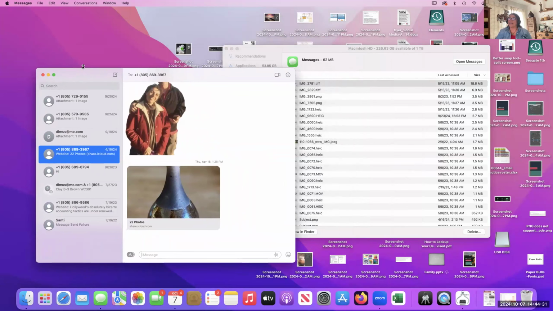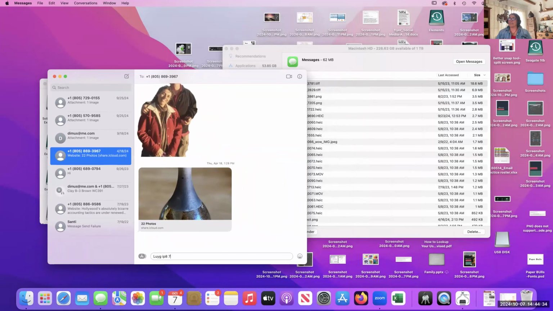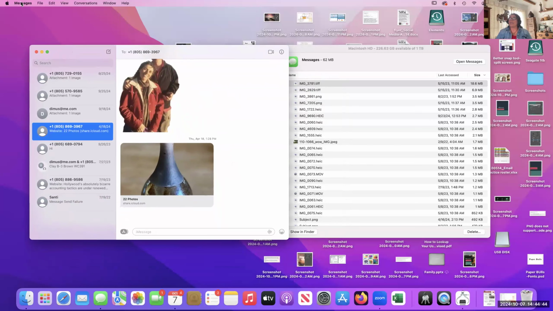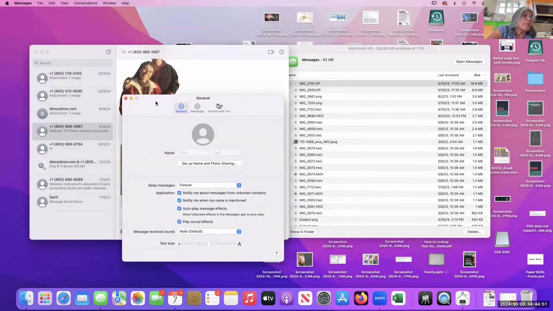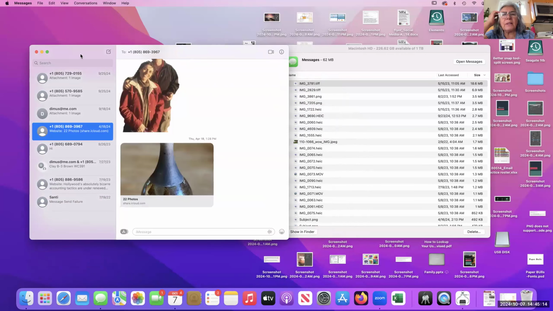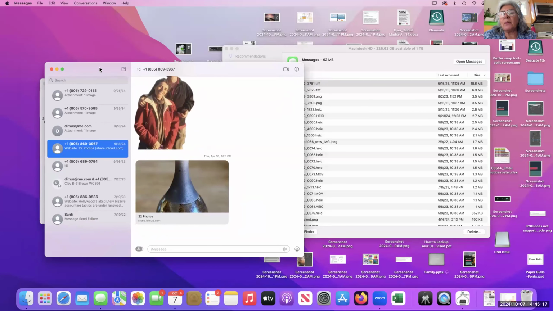Now, I liked having my texts here because when I want to write a long text, it's much easier to type here than on the phone. But if you have never used your text app here and you don't care about it, then when you open it, you go up to the top, it'll say Messages, then Settings or Preferences. Then you go over from General to Messages and you disconnect this. You turn this off, or you sign out, so you don't use this to receive messages anymore. Does that make sense?